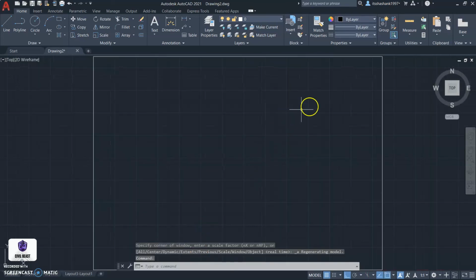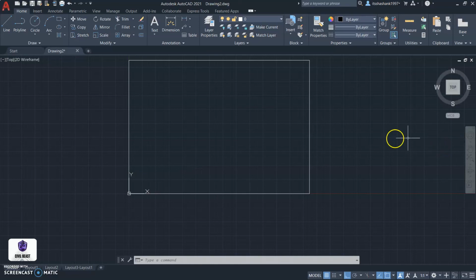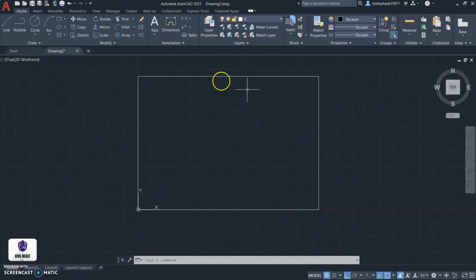Now we have a page area in our interface. Now we will start drawing in this area, and you can make all the title blocks and all the drawings here in this area. We will cover how to take a printout in a later video.